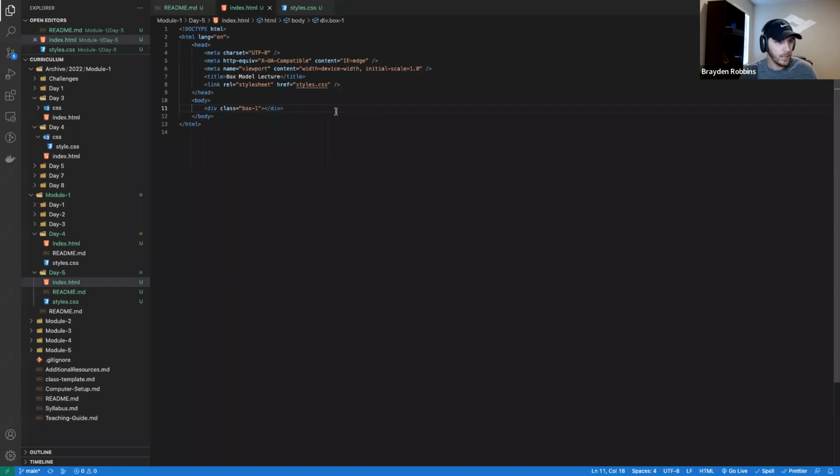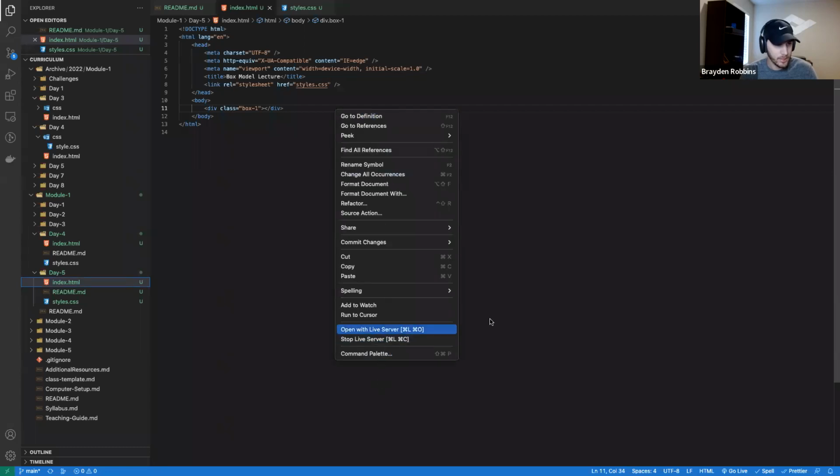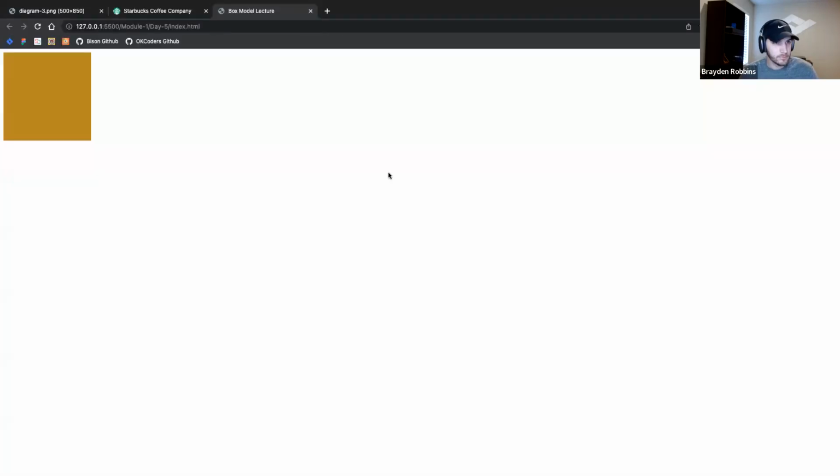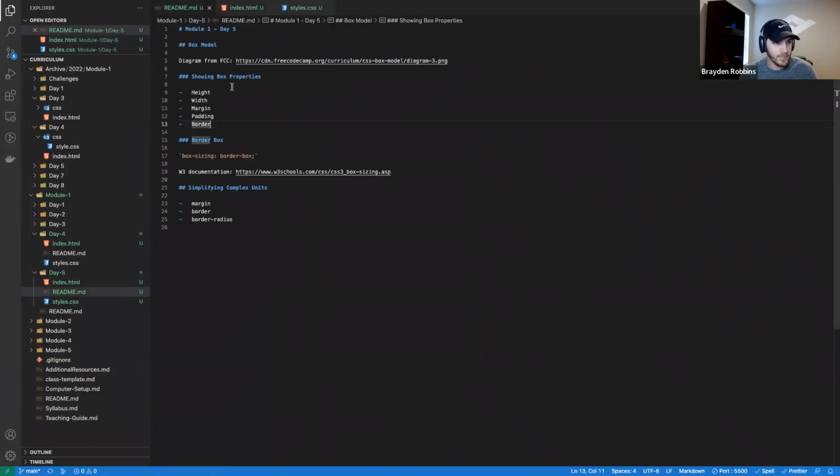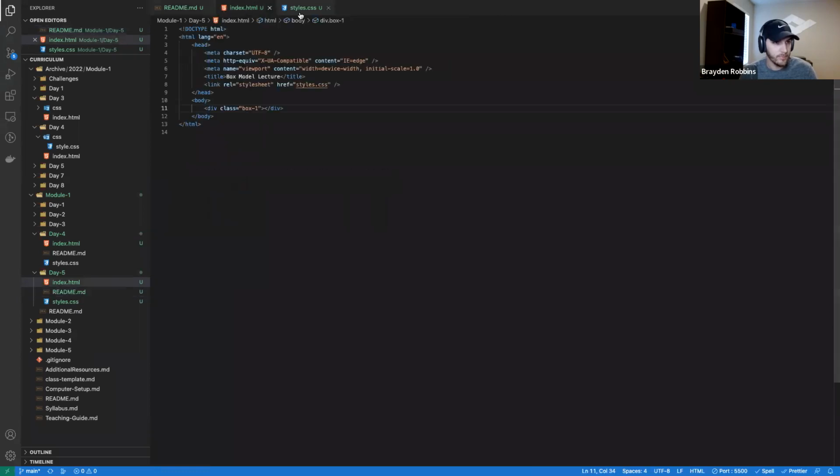Then let's go ahead and open this in live server and see if I messed anything up. Nice, perfect. Okay, so far we just have a box, and the main properties that you can have on the box are these that interact with the box model itself. So you get the height and width, we just did that one. Let's talk about the margin, the padding, and the border.